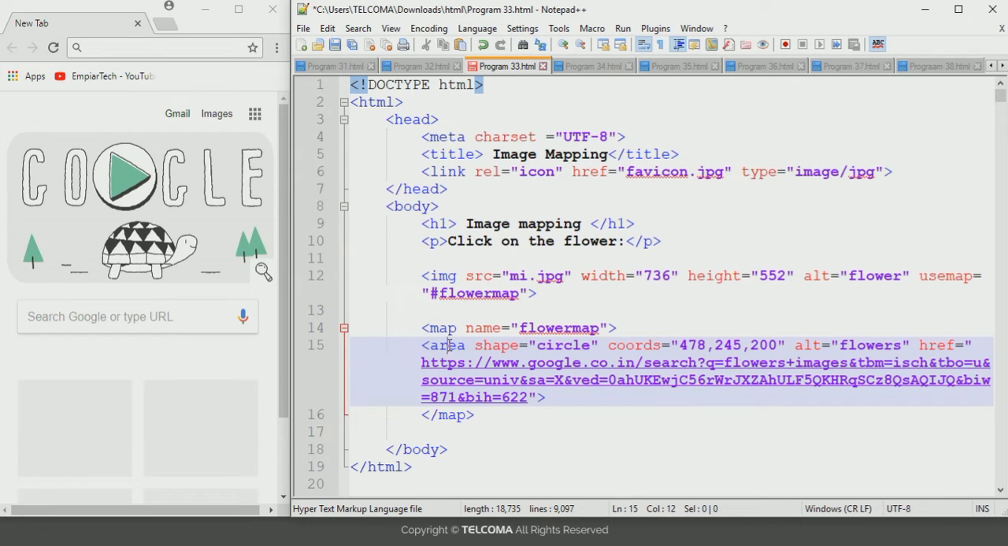After that, we are using another element named the area element. This area element defines the coordinates or edges of the clickable area. It is a void tag because we are not using a closing area tag with it. In the area tag, I am using various attributes like the shape attribute, coordinate attribute, alternate name attribute or the hypertext reference attribute. Here, I am mentioning the shape as circle, and after that I am mentioning its coordinates, like x-axis, y-axis and next the radius of the circle.